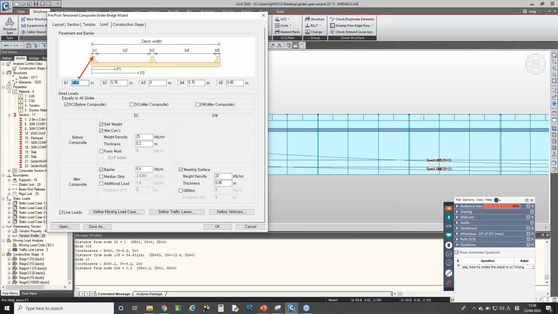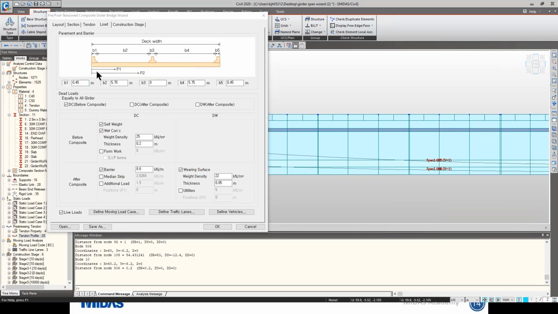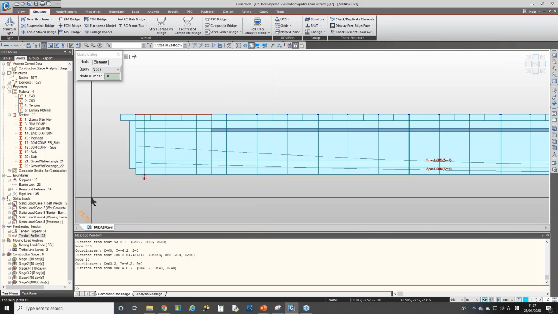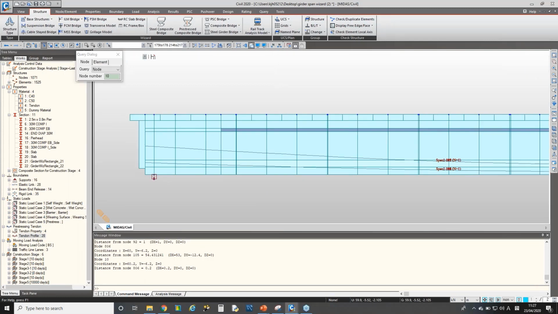B1 is here, the barrier, B5 as well, and B3 is the median strip, and B2 and B4 are between the barrier and median strip. With this dimension, when you click on median strip or bearing or additional load, it will calculate the load values. As we check on self-weight, wet concrete, barrier, and bearing surfaces, the model has load cases like this: self-weight, wet concrete, barrier, bearing surfaces, and pre-stresses.